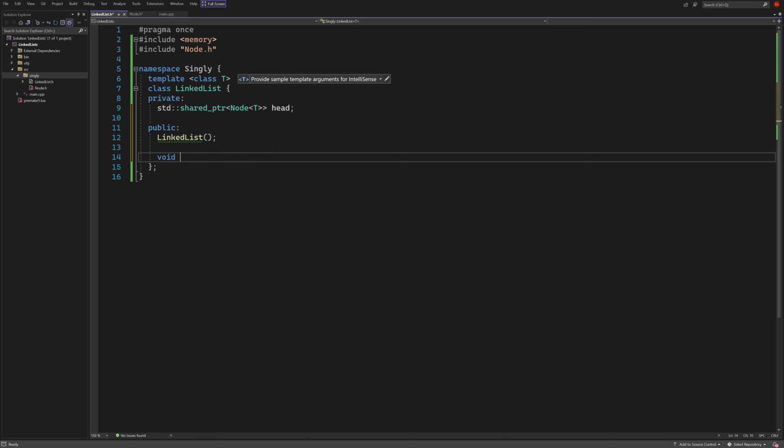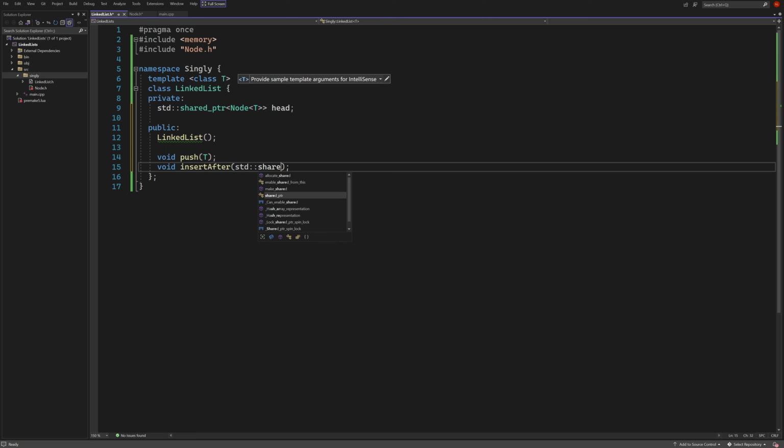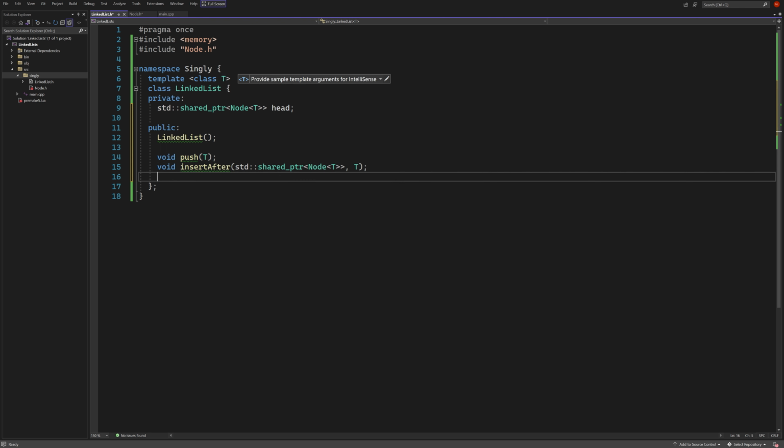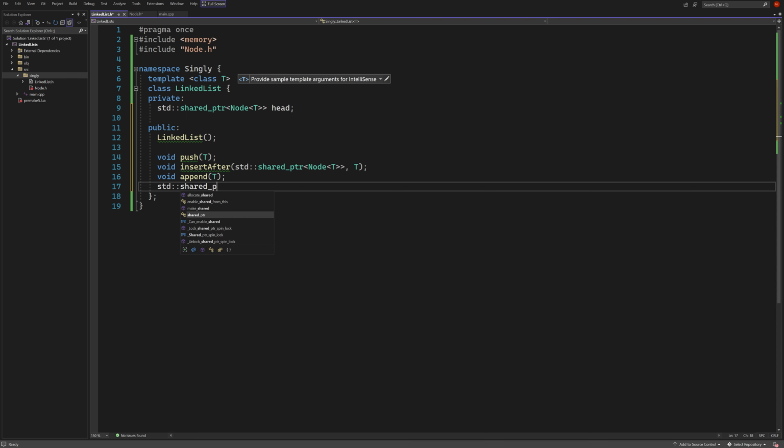Next is the push void method. It accepts a single parameter of type T, which will be the data. The insert after method is also void and accepts two parameters. The first will be a pointer to the node after which to insert, and the second will be the data. The append method is void and accepts a single data parameter of type T. The add method will return a pointer to a node and accept a single unsigned integer parameter, which will be an index.